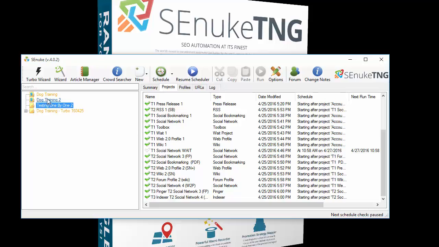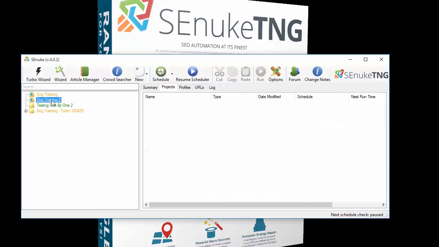The orange ones here just show that it's a campaign that is scheduled to run, but it hasn't started yet. And black shows it's a campaign with, well, nothing in it. There's no campaign here. It's just been deleted. It's just a folder.